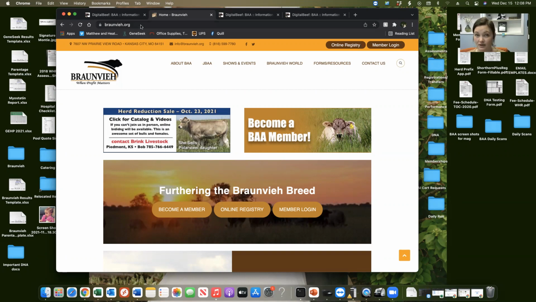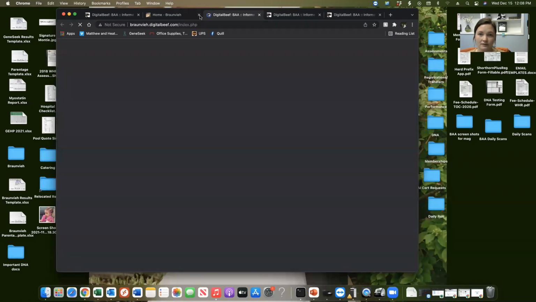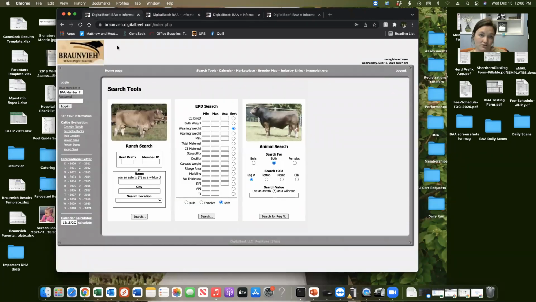If you go to bromby.org, you can follow the prompts here and either click up here, online registry, or click down here, online registry. That will take you directly to Digital Beef. Or you can just go directly to bromby.digitalbeef.com. Also make sure that you are not using Internet Explorer. It tends to kick people off of Digital Beef and do some funky things. So if you've had issues in the past, that might be why.